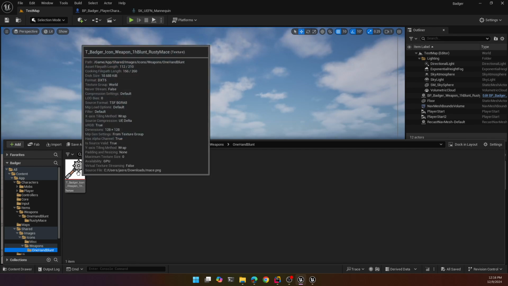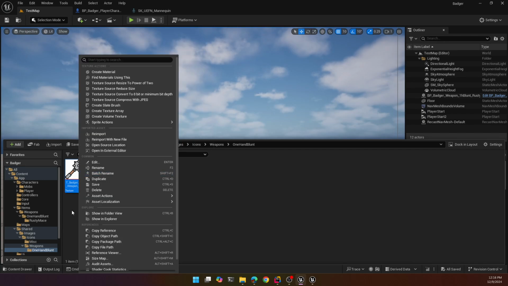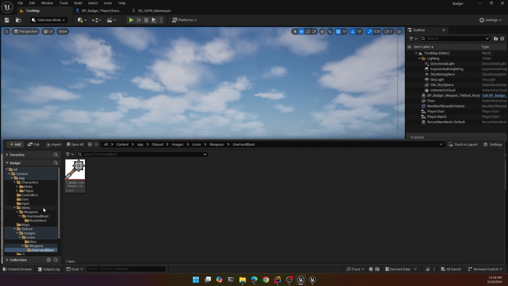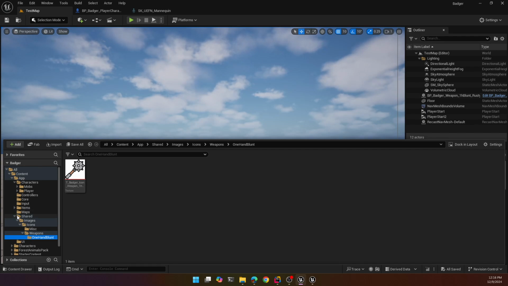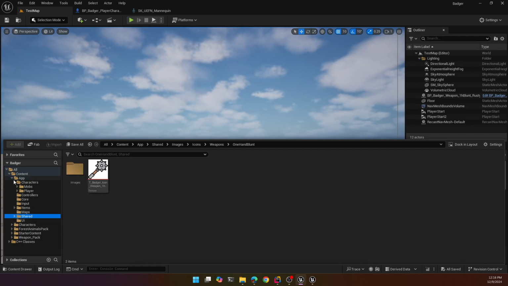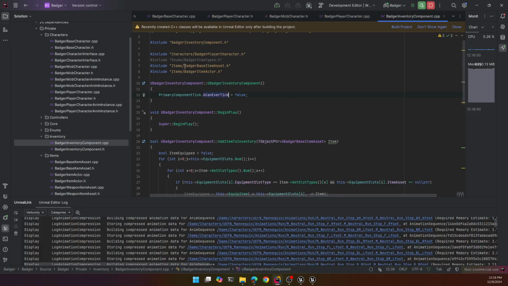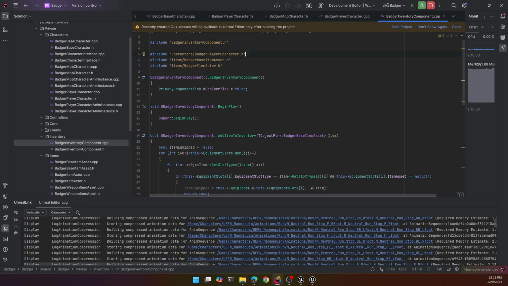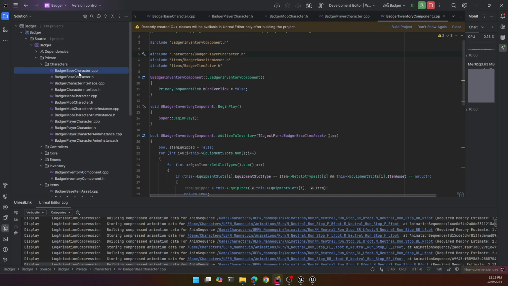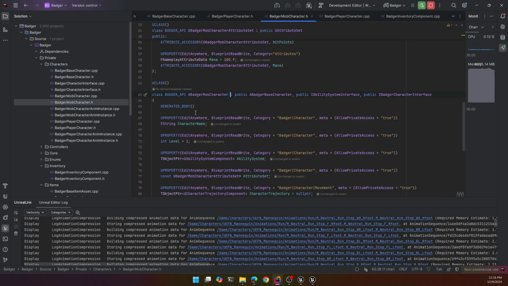Don't like that there's a white background on this. This should have come in as a PNG with a, but whatever. I'm not gonna worry about that right now. Okay, so I've moved that. Okay, so let's see, what else am I gonna do here for cleanup? I don't need that header file anymore.